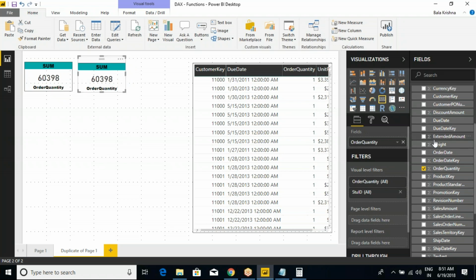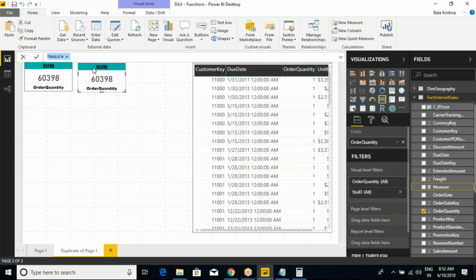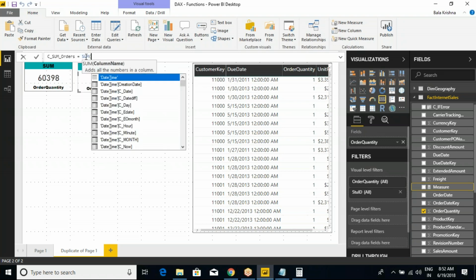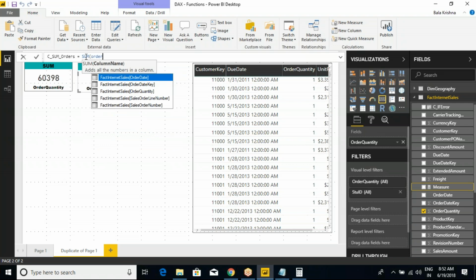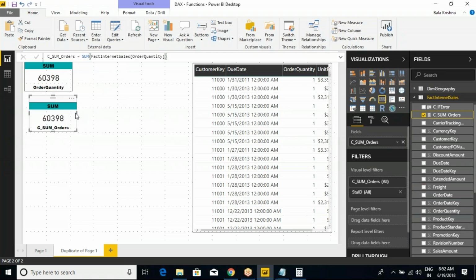So now I'm going to have one more measure. Tell me the formula. C underscore sum orders, not SUMX, only SUM only, equal to SUM of order quantity and close it. So now take this measure and drop it. Are we getting both the values or not? So both are perfect. Both are getting as a sum only.